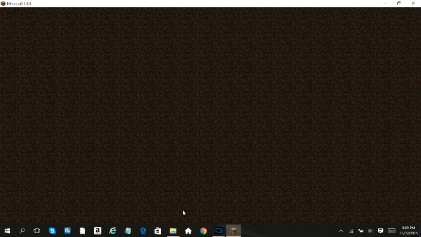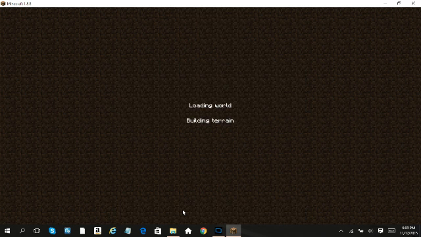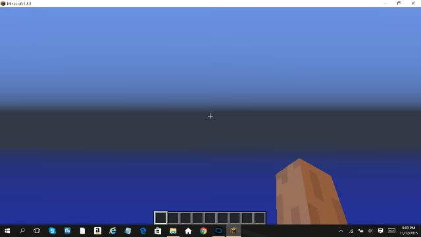Click on done. Create new world. So now it's gonna be loading terrain. Does it do the same thing for the full version as well? But here's also another thing to do. If you're really very new to this game, the controls are, as you can see, I got my skin changed.